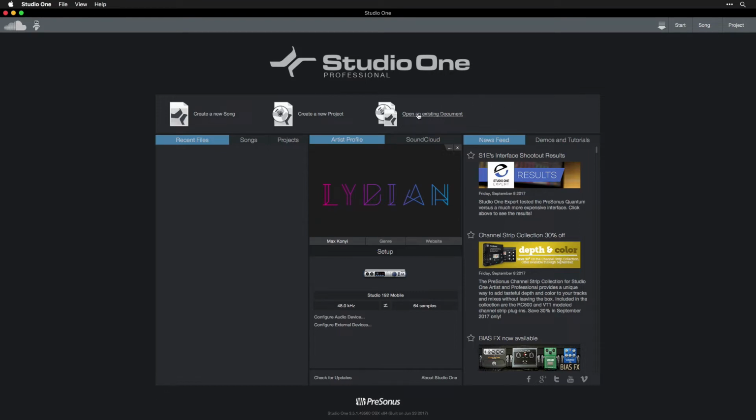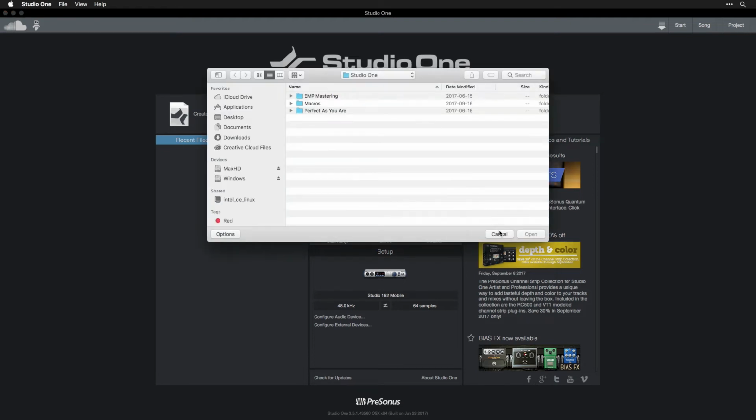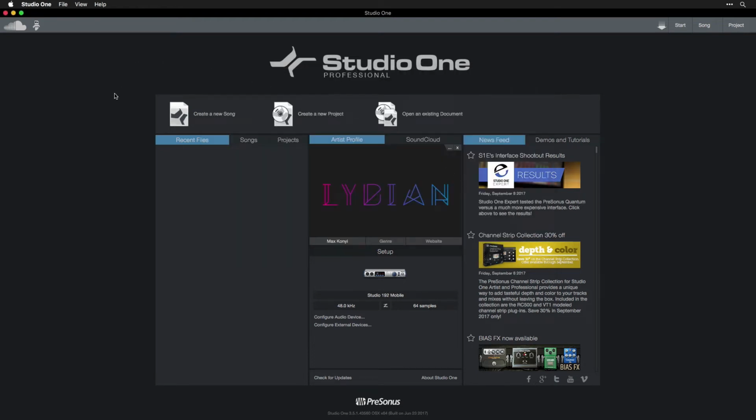Next to that, we have open an existing document. So this is what it sounds like. Both song files and project files can be opened once they're saved on your hard drive from this button, and we'll just bring up a dialog box like this, and we can just open whatever projects or songs we need to from there.